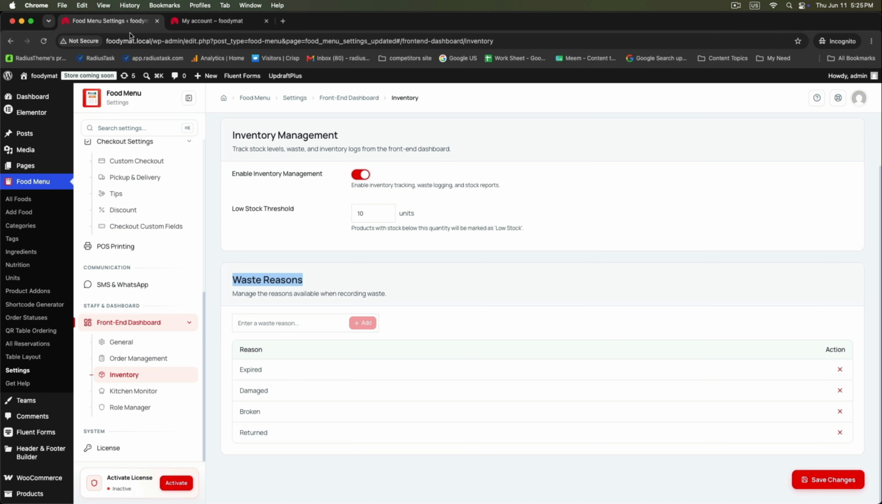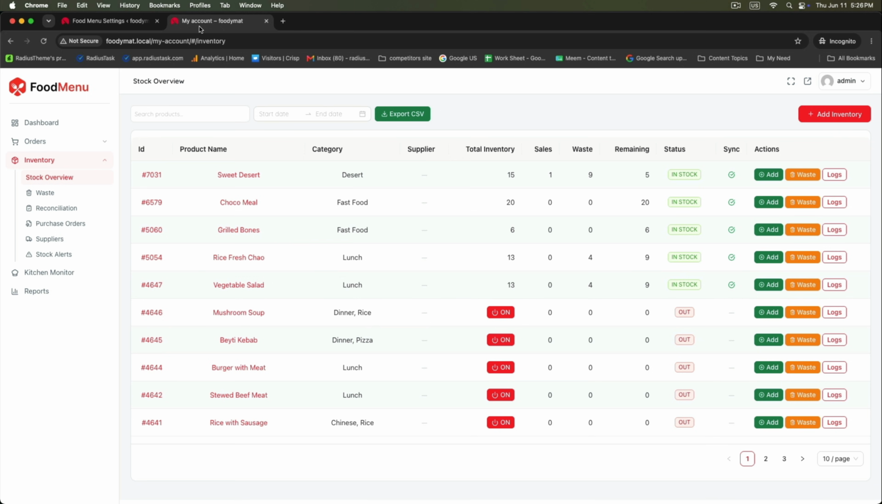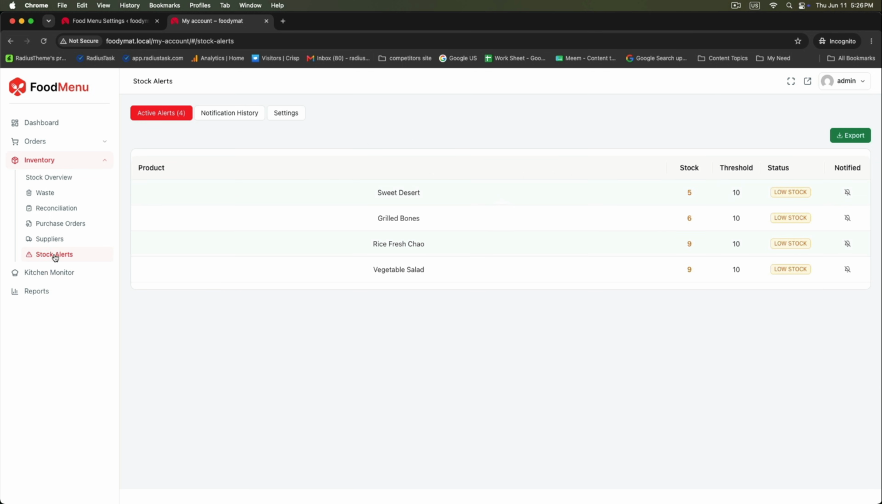Let's back to the settings again. If you further want, you can change your low stock threshold. Let's back to your My Account page and then Stock alerts, where you can see all the active alerts here. If the quantity of your product or item becomes low, it will be marked as low stock and it will automatically display the quantity of your stock.